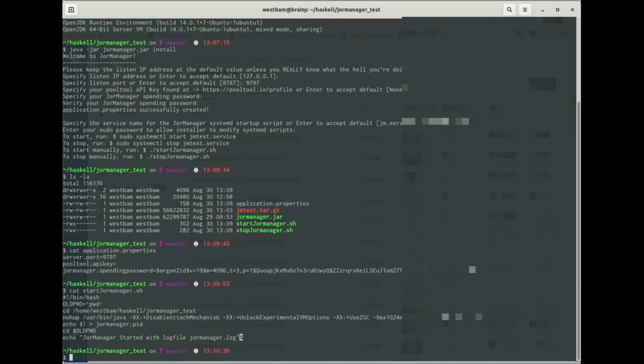Mainly this disable attach mechanism that prevents somebody from attaching a debugger to the virtual machine while it's running and figuring out what's going on. We're using special garbage collectors, setting memory parameters, and then just running JorManager here. And we're also sending our output, if we run it in this manner, to JorManager.log. That's pretty much all it's doing, and then we're storing the process ID in a file so that we can then stop it if we need to.